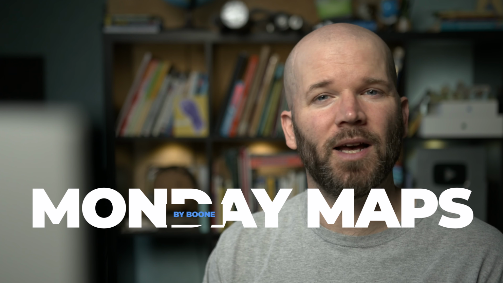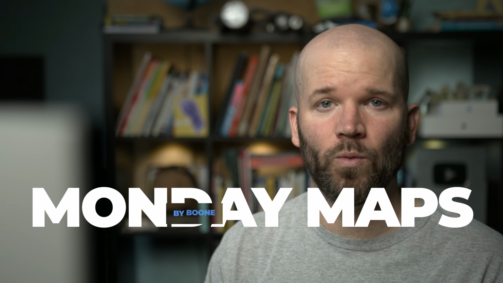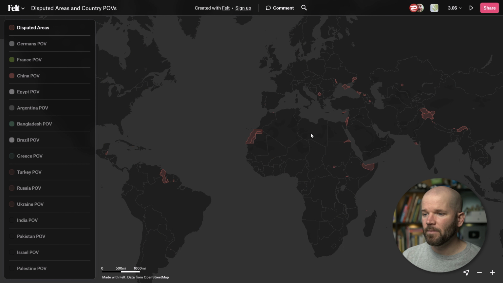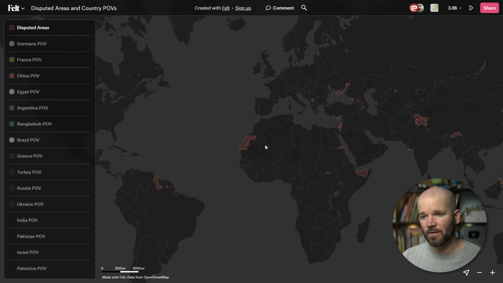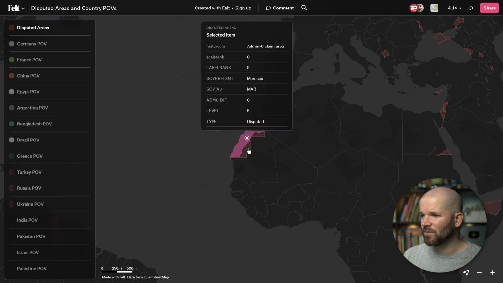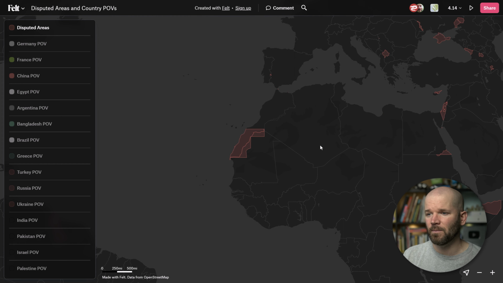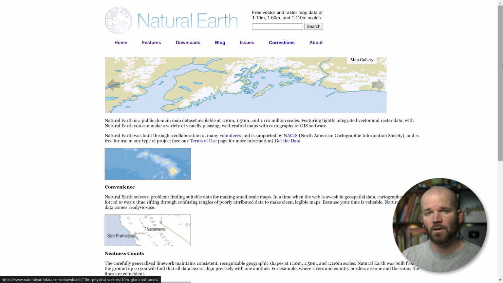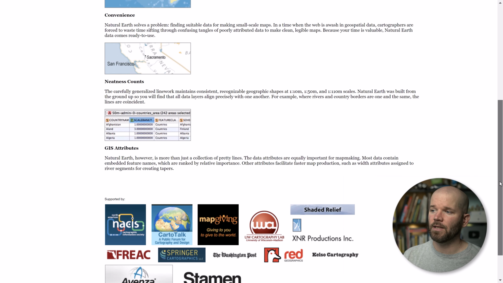So you really need to be careful when you're making maps because there are a lot of different disputed areas around the world. In fact, pretty much anytime you create a small scale map, you're probably going to upset a group of people. This is a map showing disputed areas of the world. I actually have a link to this map down in the video description. I urge you to go check it out because you can actually click on these features and get some additional information here. This data set is from a website called naturalearthdata.com.